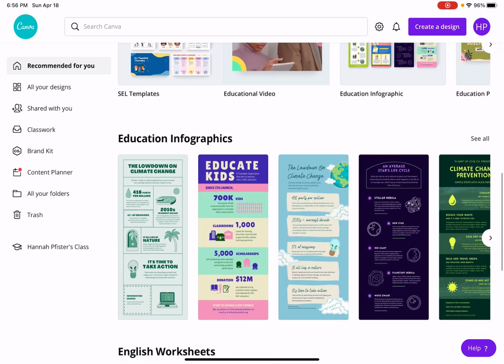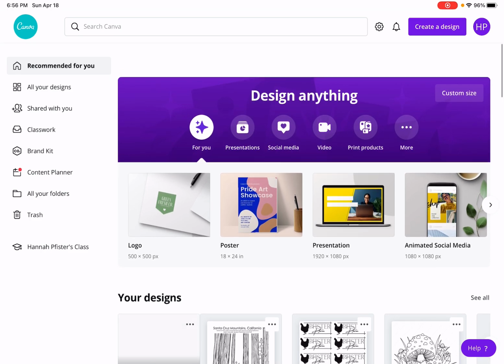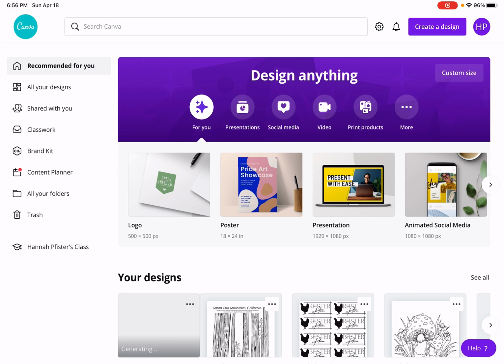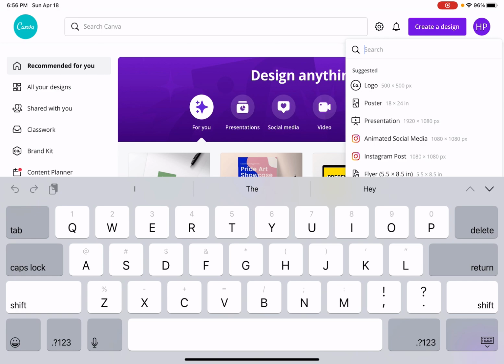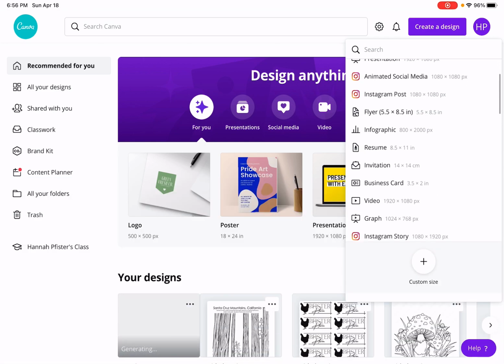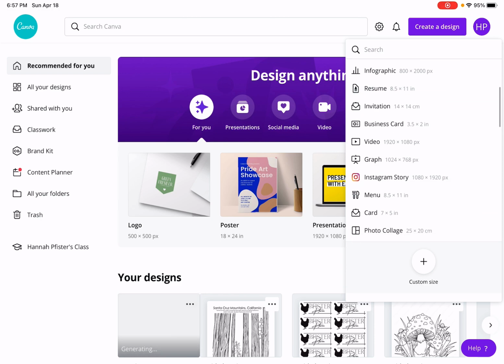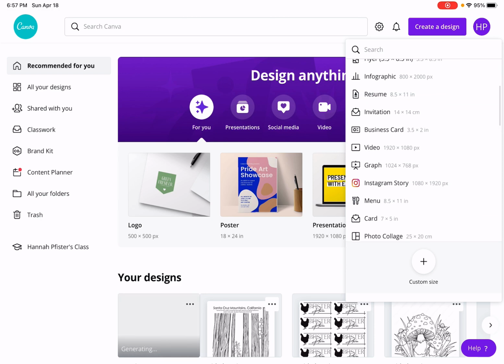I am using an iPad. It'll look very similar using on any type of computer. And so I'm going to start and begin at the top right, create a design. And I'm not 100% sure on pixels, but I know about inches. And so sometimes I'll just click over here and I'll say like, oh, a resume here says 8.5 by 11 inches. And that's a regular sheet of paper. So I'll click that. And then it'll give you a bunch of templates to use.